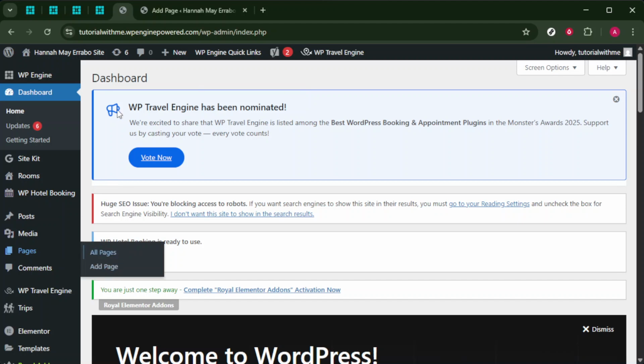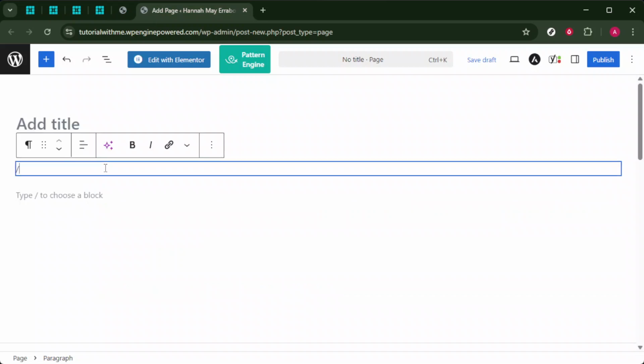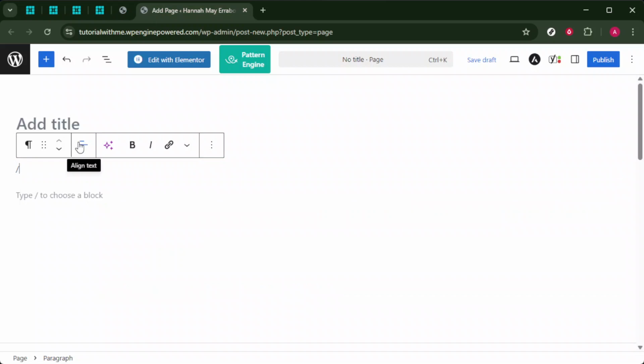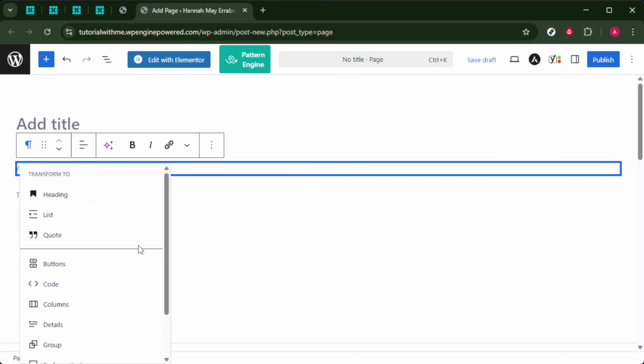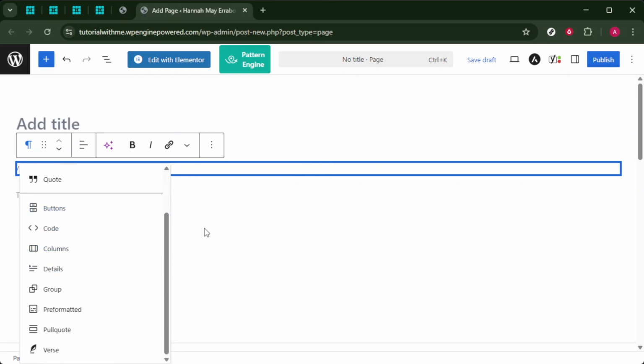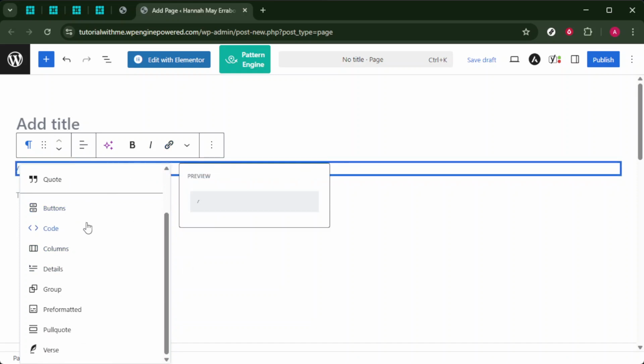Now, it's essential to have the WP Travel Engine plugin installed and activated. This plugin is a crucial component for creating a booking page as it provides all the necessary tools and functionalities. Don't worry if you haven't installed it yet. You can easily find it by going to Plugins, clicking Add New, and searching for WP Travel Engine. Once you find it, just click Install and then Activate. Congratulations, you now have all the tools you need right at your fingertips.